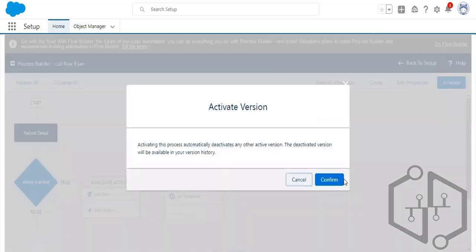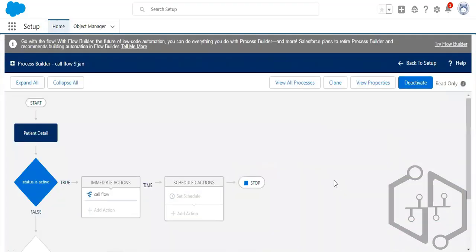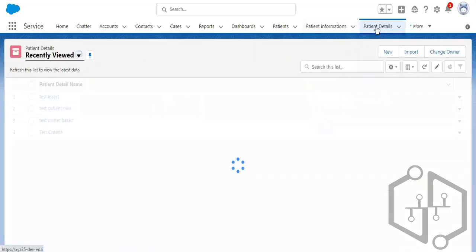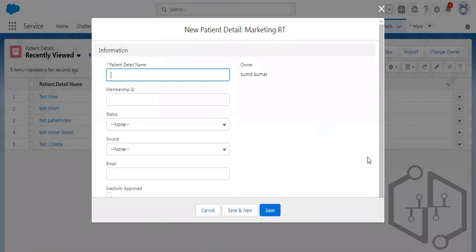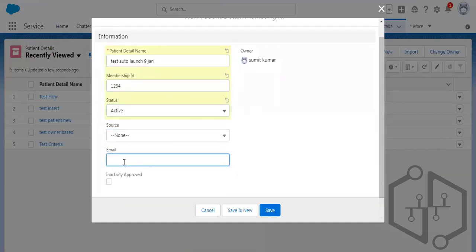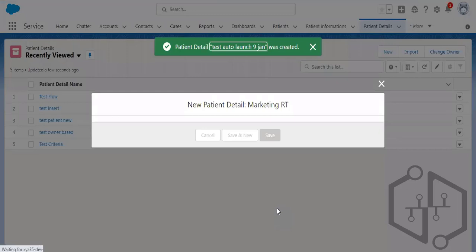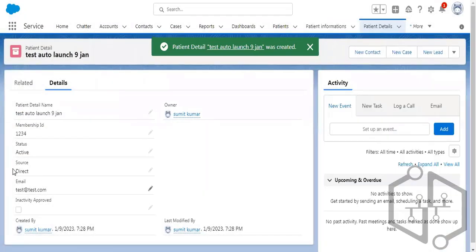And click activate. So the same thing that I was doing earlier with the help of flow, now I am doing with the combination of flow and process builder. So now let's test this. Test auto launch 9th of Jan, membership ID 1234, status can be active. So source should be set as direct, right? Click on save. Source is direct. Okay.